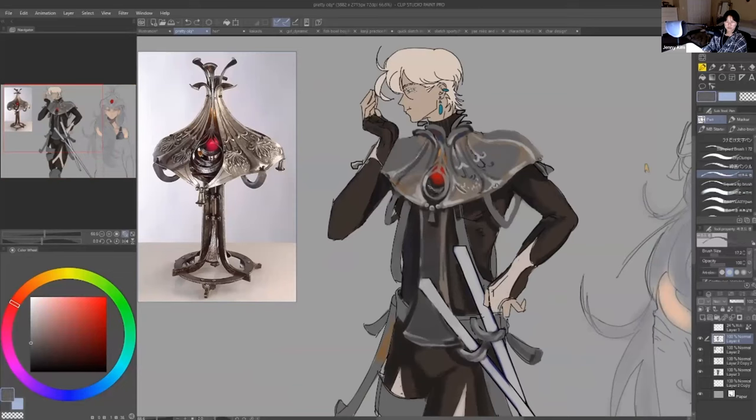What aspects of the original reference here are you using to inspire the character? No, you're good. Ask me as many questions as you'd like.